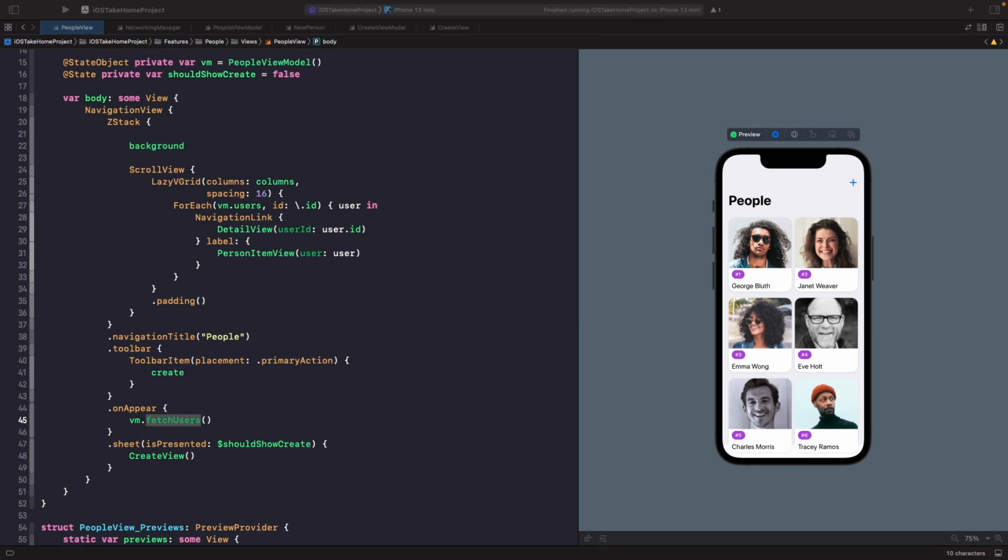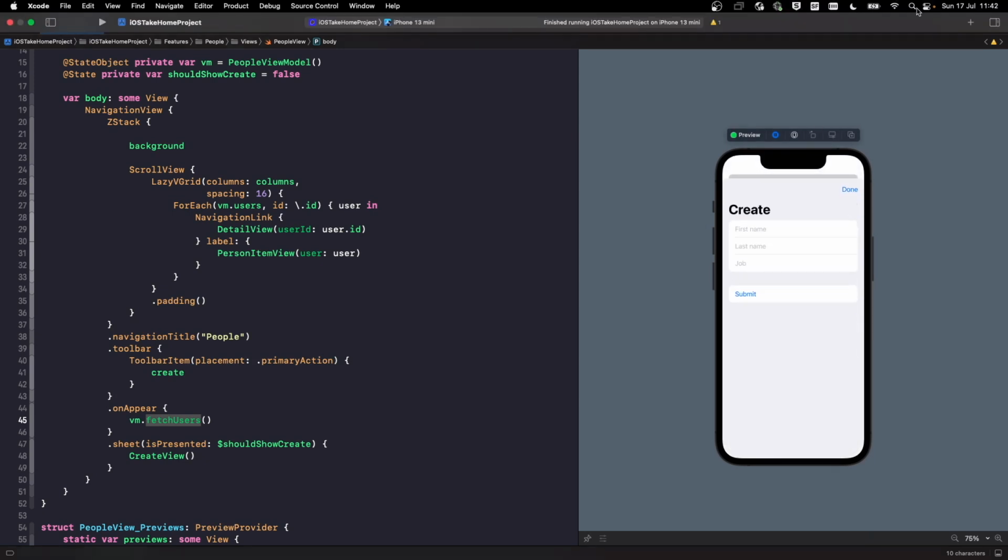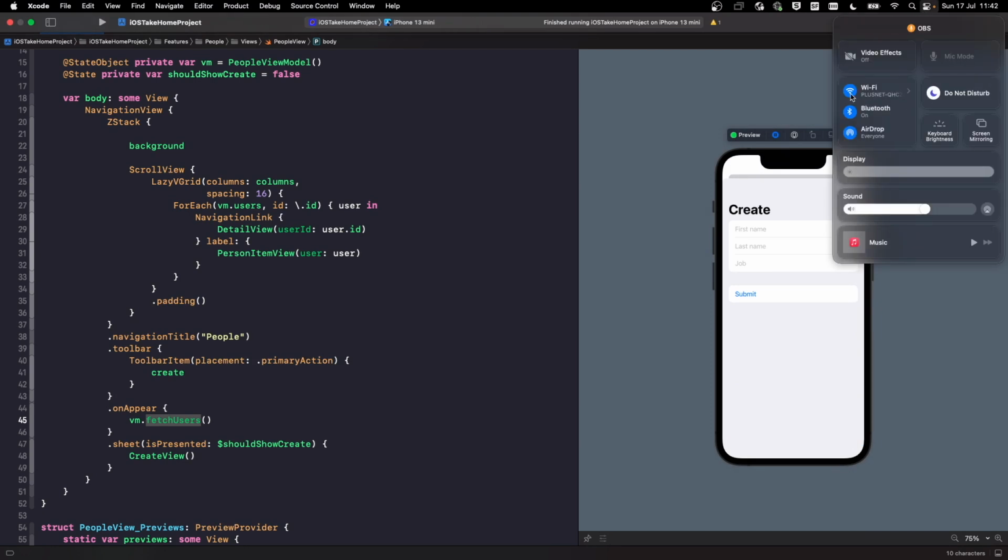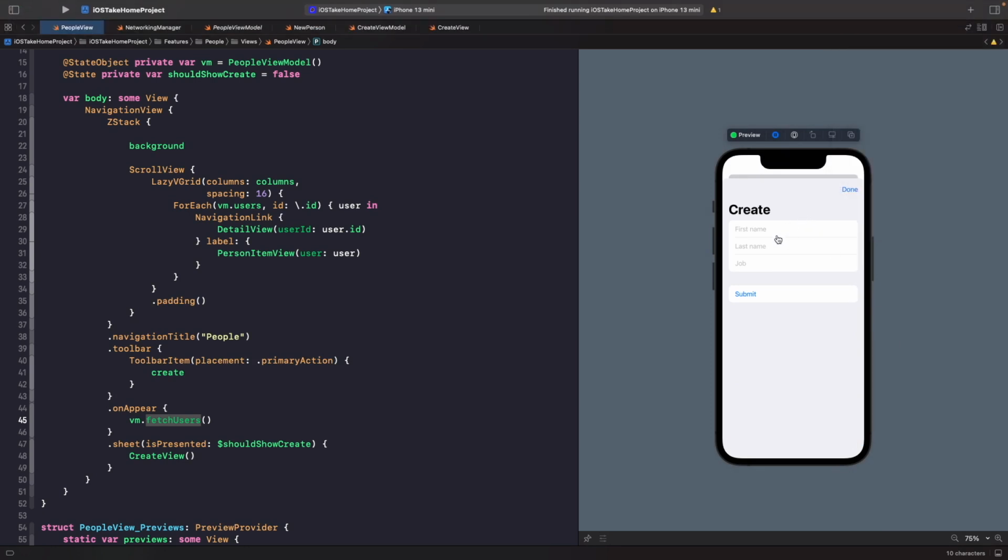But something that we don't have is the feedback when something goes wrong. So if we go into our create form, I'm going to turn off the internet. So let's just turn off the internet. If I put in some random information and then hit submit, we don't have any feedback to tell us that you're not connected to the internet or something's gone wrong. So in our next video, let's look at how we can handle error handling with network requests in SwiftUI, so that our application will give us some proper feedback.